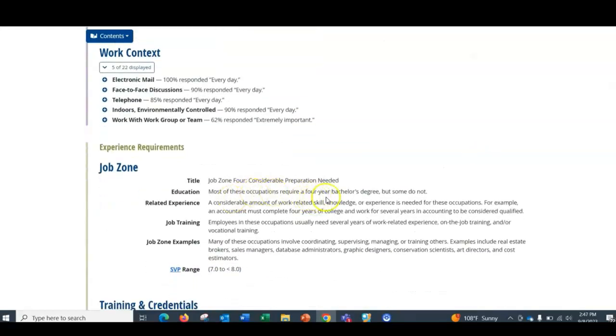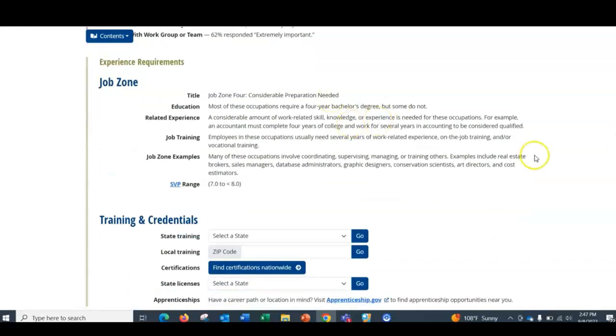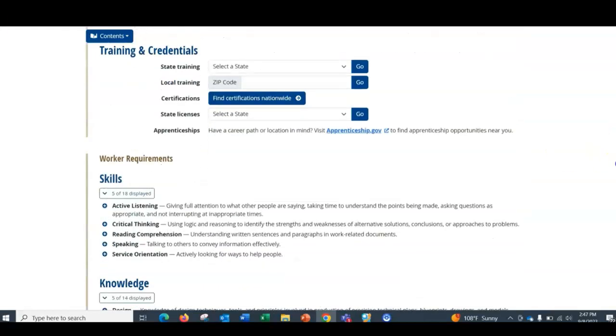Education, most of these occupations require a 4-year bachelor's degree, so I would say I could just put that right in there, what the education is.